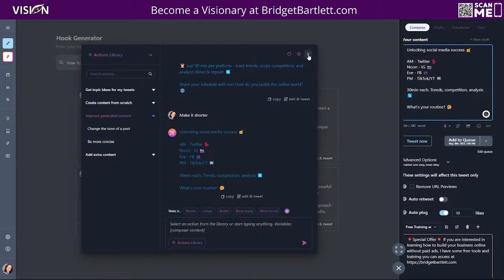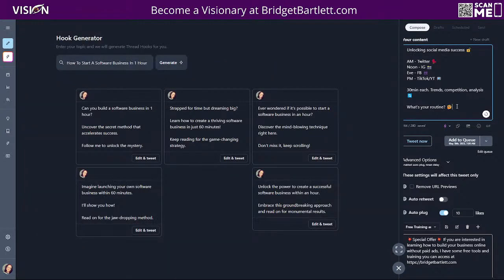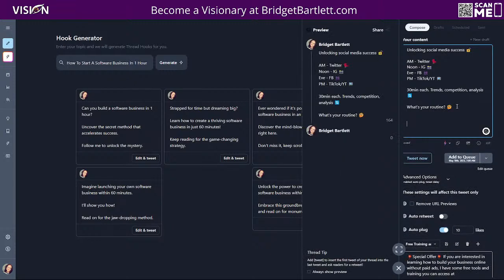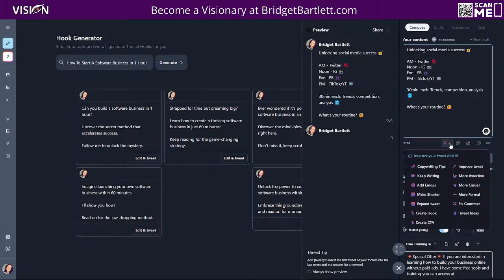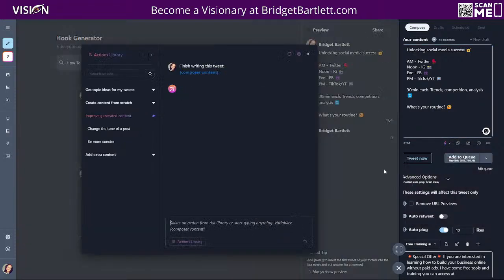Now, here's how you create a thread. It's so simple, right? We're just going to have that be our tweet, and then we're going to hit enter 3 times. When you hit enter 3 times, you'll see that another window pops up here for the next thread. We can choose keep writing, and now it will create a thread from our prompt here. And of course we can continue adding to our thread.